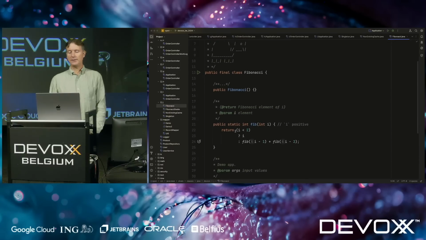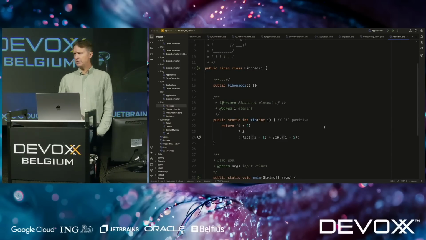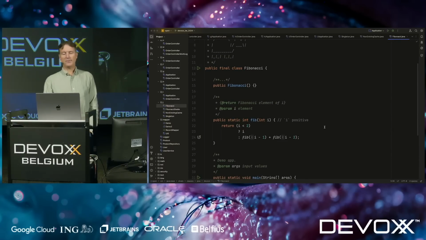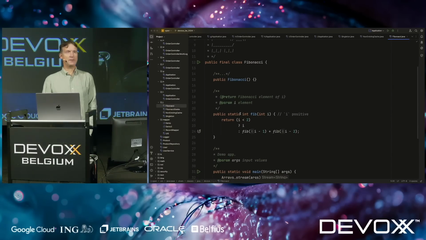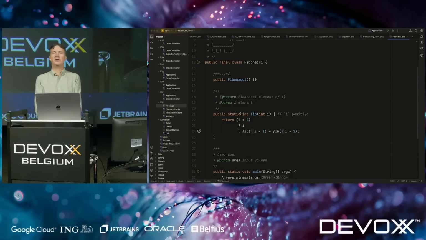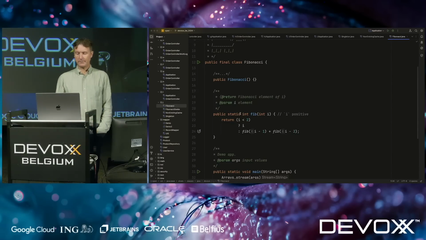And of course we can very easily set up a recursive solution for this. So if i is less than 2, we return i. Otherwise we return fib of i minus 1 plus fib of i minus 2. And as you can see here, this is recursive. And it turns out that the complexity of this method is exponential. So the growth in time will grow exponentially as you increase your value.